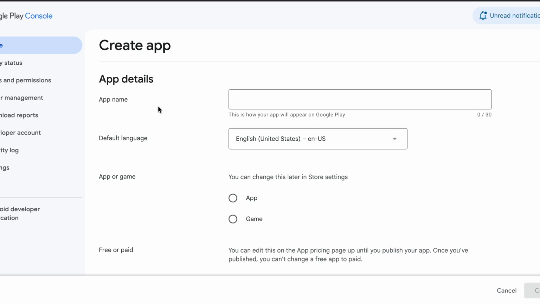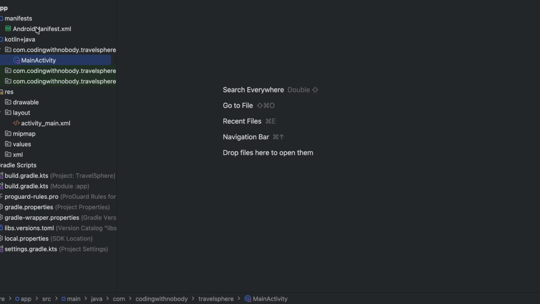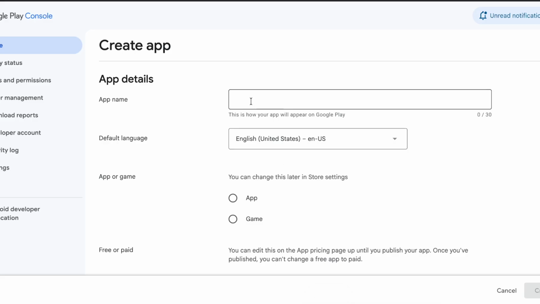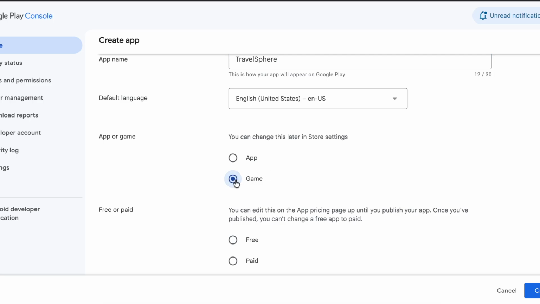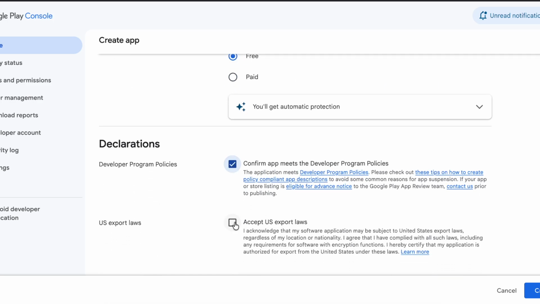Then here it requires an app name as well, right? I already have given some app name to my application. It is called TravelSpear. You can give it whatever name you feel like. I just wanted to make it sound a little bit more production like, that's why I've given it TravelSpear. And here the important part is you need to select it as game. Then it is a free app. I'll just select these two options and then click on create app. Let's just wait for the app to get created.